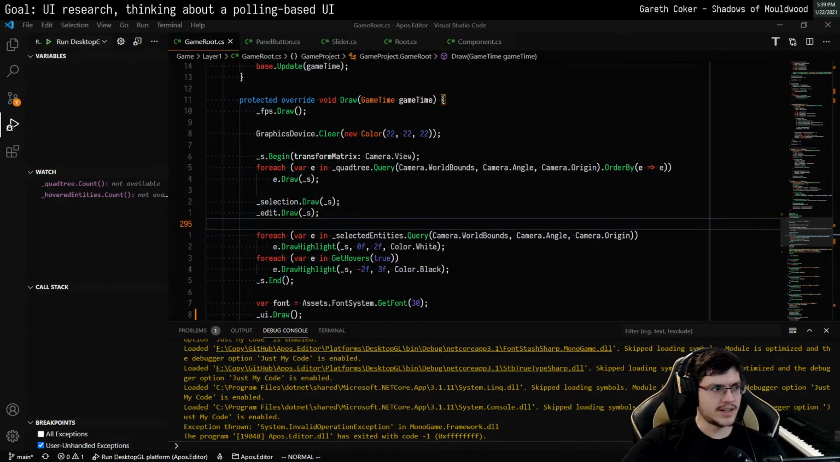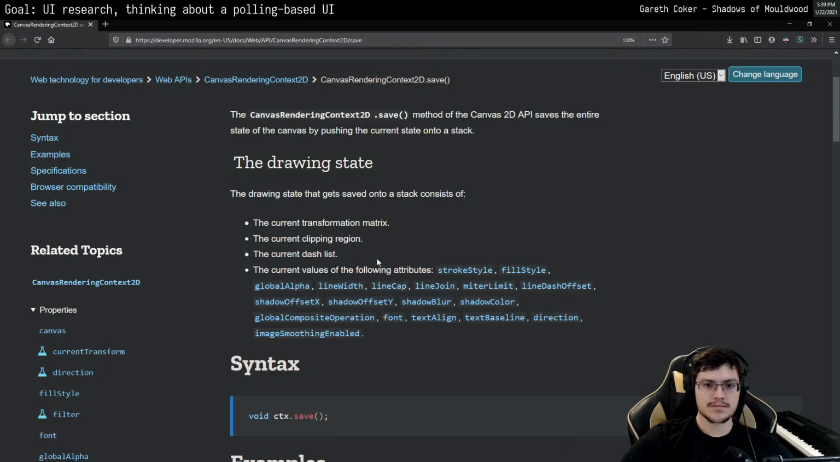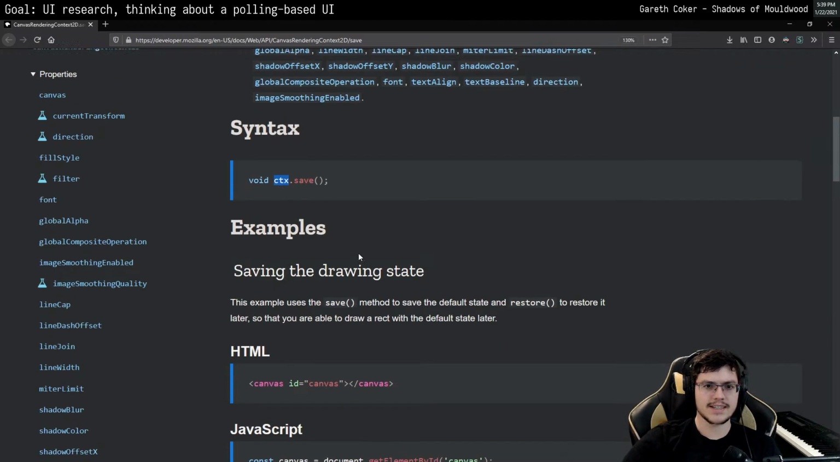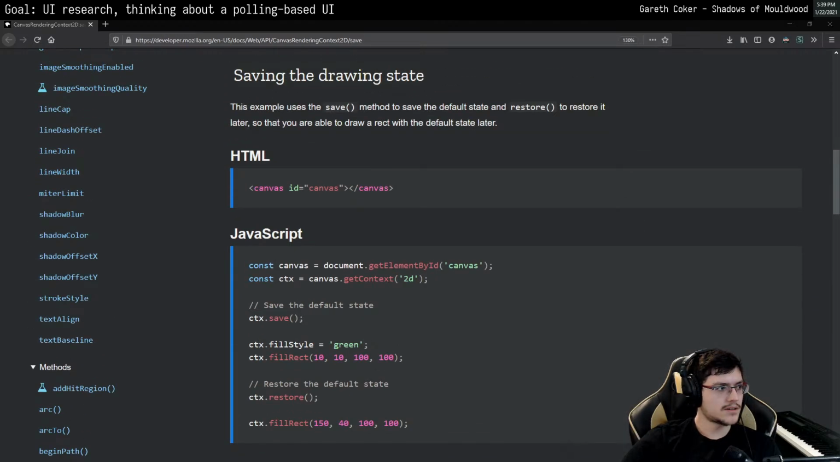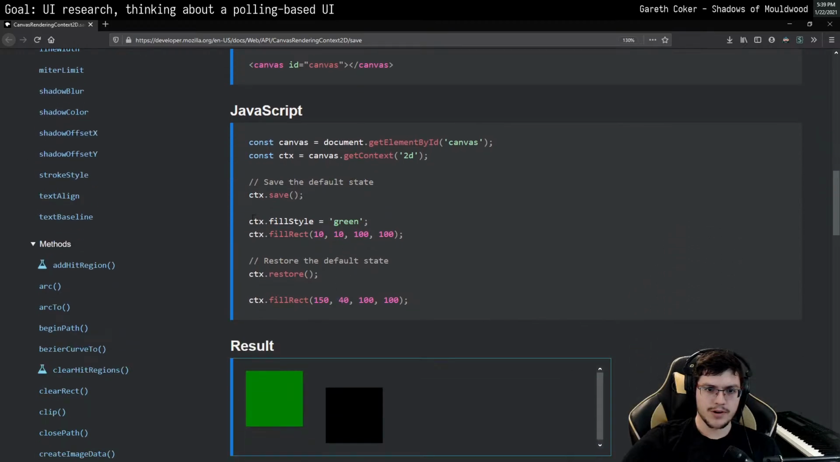In JavaScript, they went even a bit further. They allowed you to do nesting. So if I go to JavaScript canvas, save. They have this in JavaScript, the drawing state, so you can do your context save. So for example, here, you can get your canvas. You can save the default state. You can do your stuff.